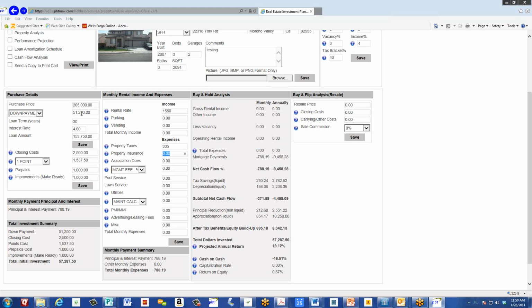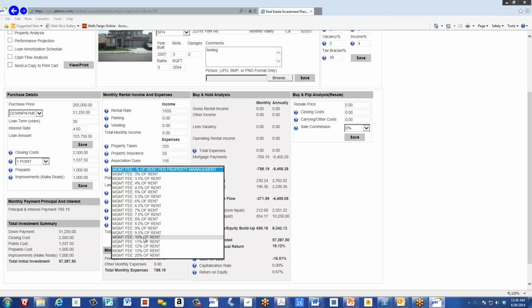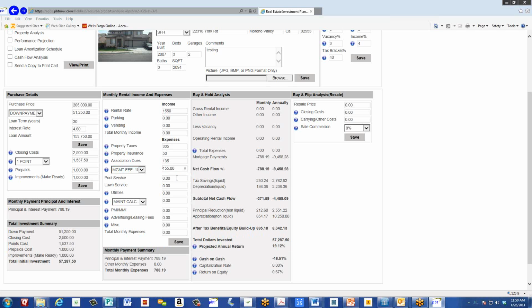Again, I can use the tab key and just move it on down. $50 a month for insurance. This is all on a monthly basis. The association fee on this is $135. As far as the management fee, you should normally always figure about 10% if you're going to get good service. If it has a pool or lawn service, you can add that in as well. As far as utilities, we don't have any on this because the resident tenant is paying the utilities.